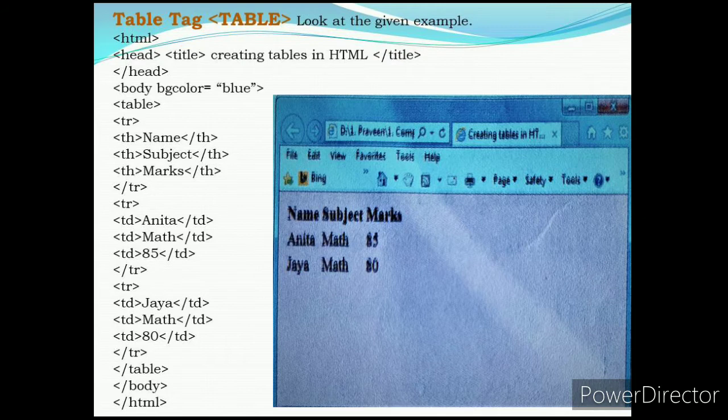Again /tr closed. Suppose I have to create one more row, then again we start with the tr tag, then follow with the td tag, and when all the columns are filled, close the tr tag, close the table tag, close the body tag, and close the HTML tag.